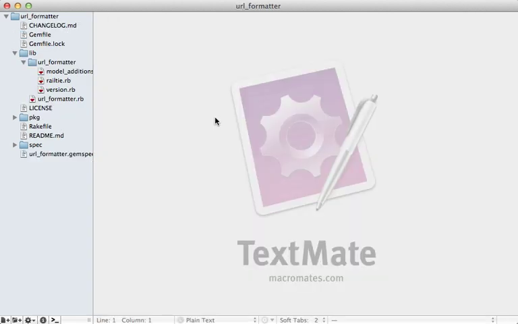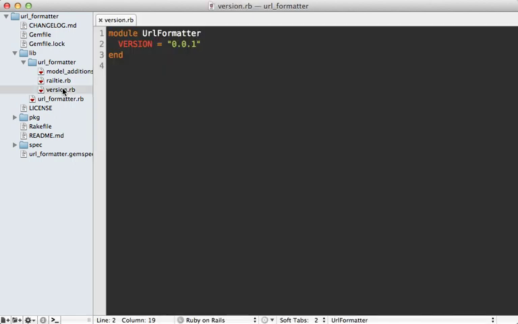Now that the gem has been officially released, you may want to go to the version file inside of your gem project and then change this and bump it up to the next version and say alpha on it, because this is a sign that you're developing the next version on this current code base.